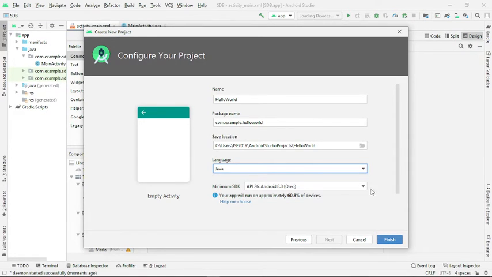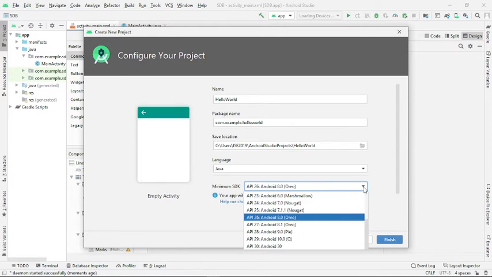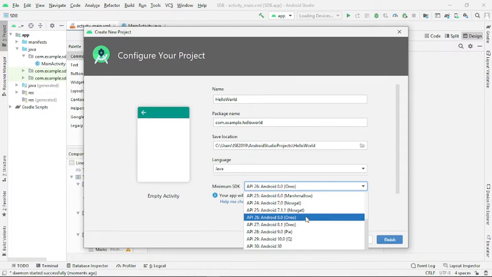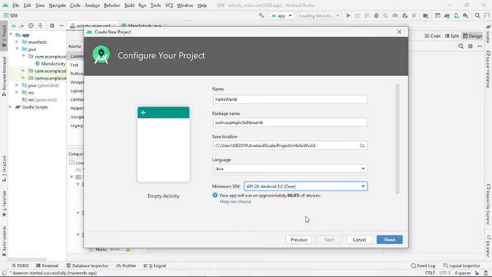And minimum SDK required. Here you can select a minimum SDK. There are many API versions which have been released. Please make sure which API or SDK is required for you. API is the application program interface. You are supposed to select which version of the application program interface is needed for your program. The latest release is Android 10.0, that is Q. Next to that, Android 30 has also been released. I'm going to use Android 8.0 Oreo. You can use any SDK or API needed for your project. After selecting the minimum SDK, click on finish.